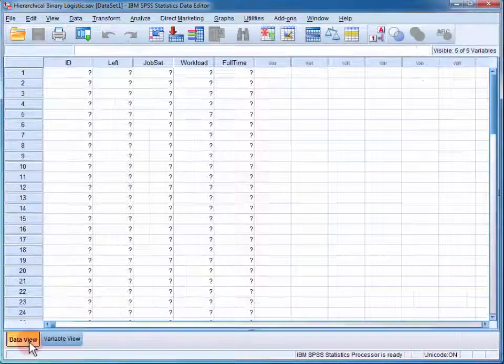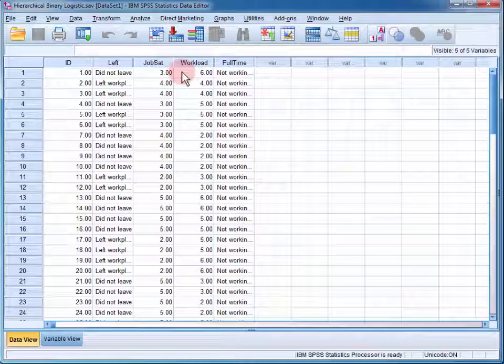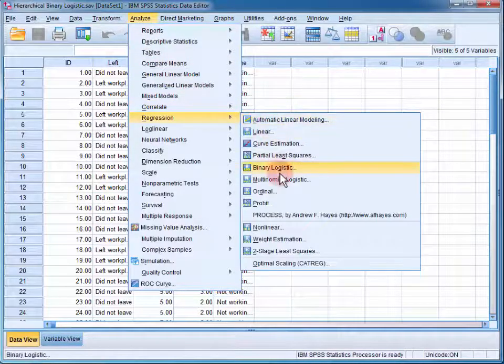If I change to the data view, I can see that the first employee did not leave the workplace, had a job satisfaction level of 3, a workload level of 6, and did not work full-time. To run the hierarchical logistic regression, we go to Analyze, Regression, Binary Logistic.